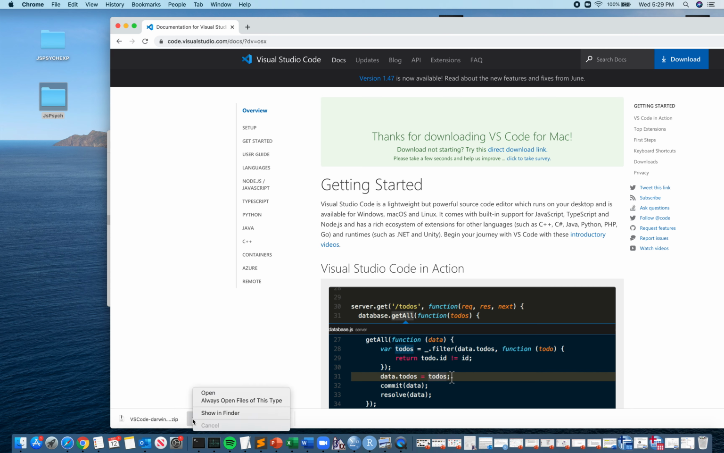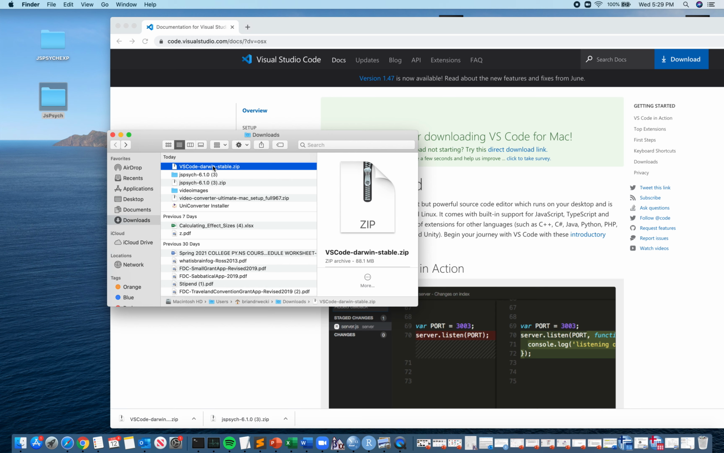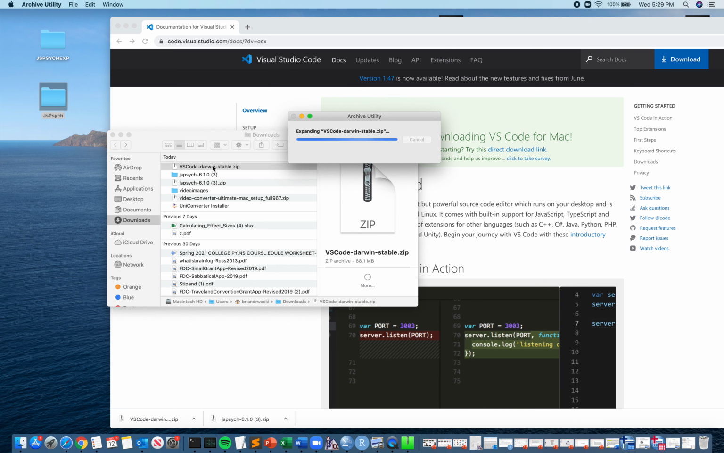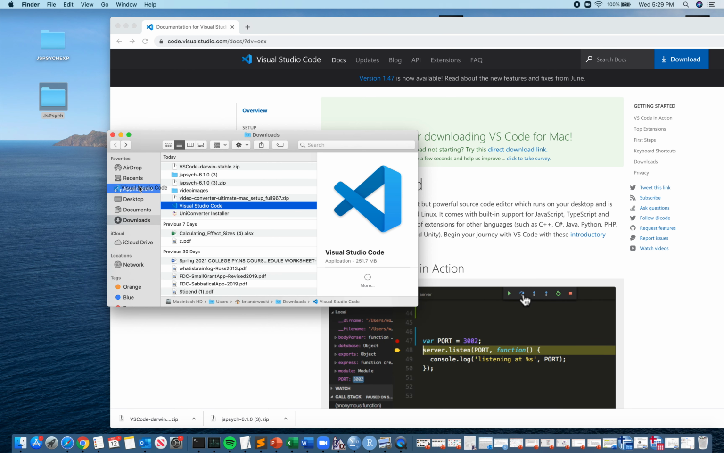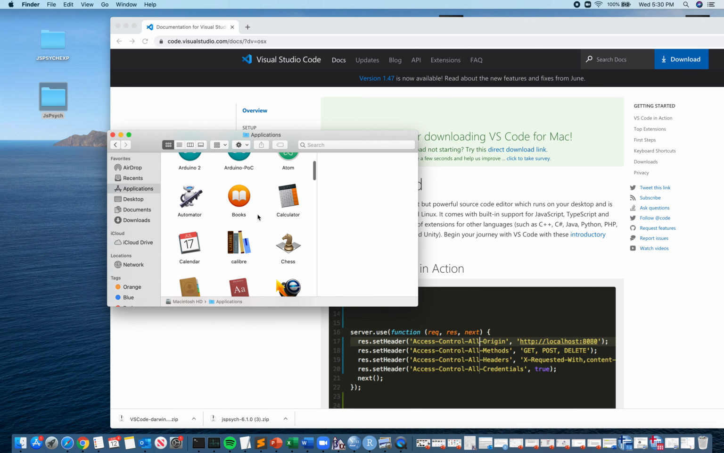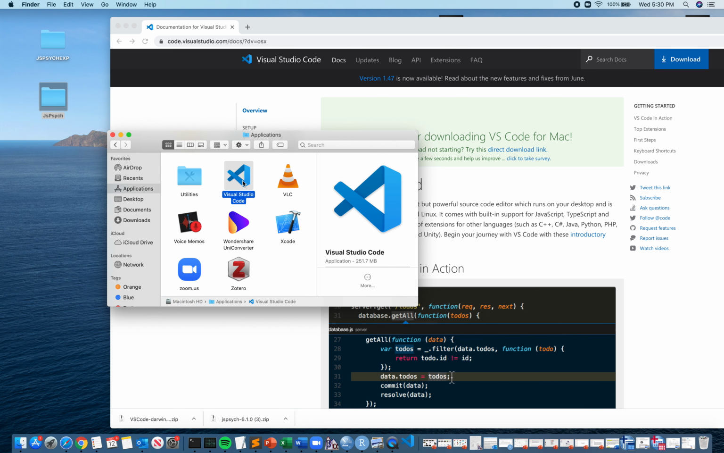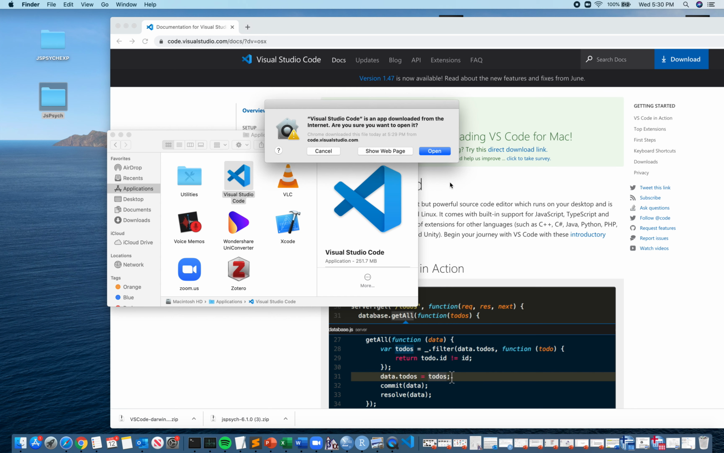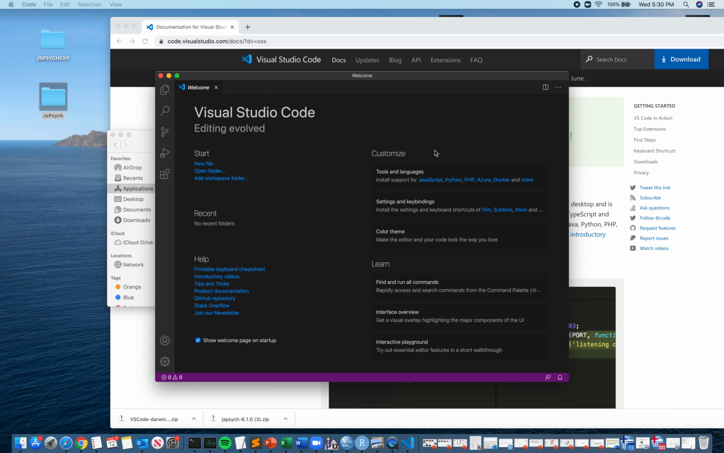So now I'm just going to go back, showing the Finder. It's going to take me to my downloads. Double click. For me, it's going to extract the program. I'm going to go ahead and throw this in my applications. And this was Visual Studio Code. So now I'm going to open this up. Yes, please. If you have some problems with permissions, you're going to have to Google permissions on your computer.